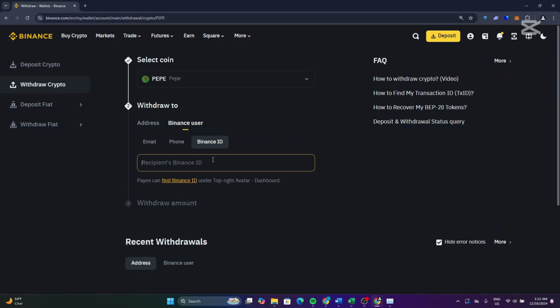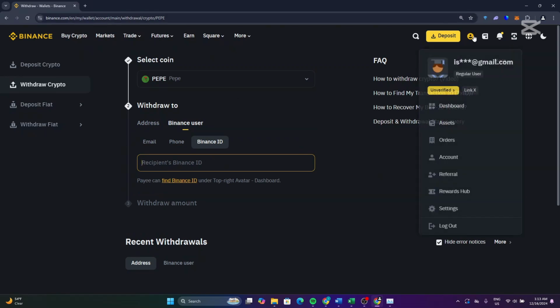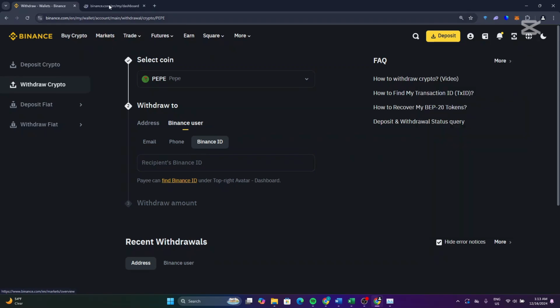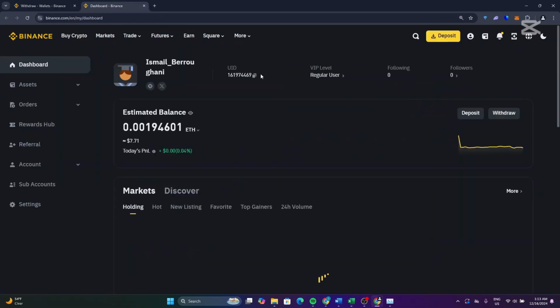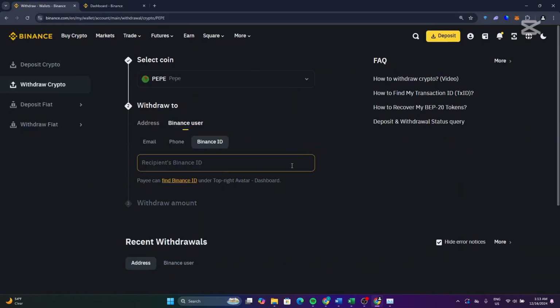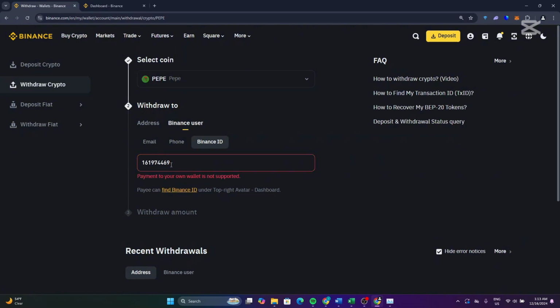Now after you click the user ID from here, for me, for example, I will go to my Binance and I will just copy the user ID, for example. And after you paste it here, now payment to your own wallet is not supported. Now, as you can see, now copy the other user ID.